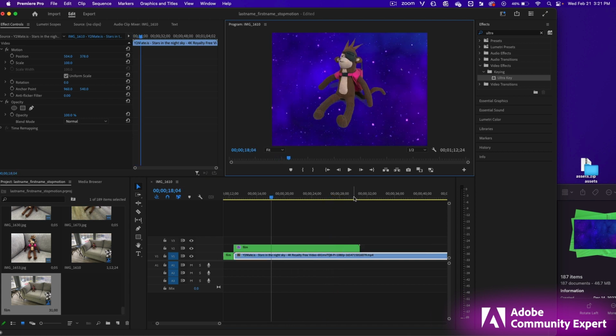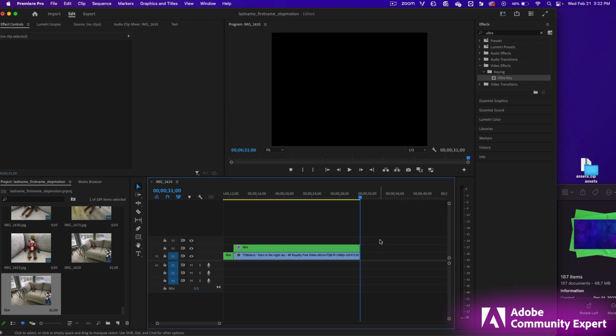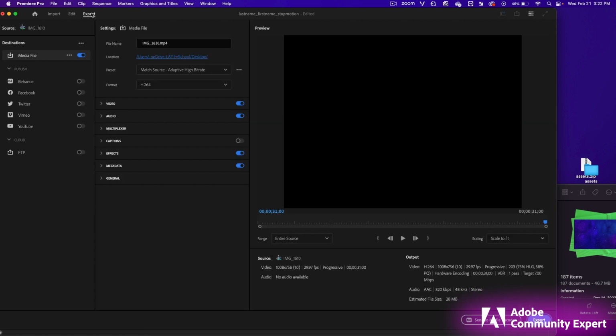Go to the end of the track, get the razor blade and cut there. Get the move tool, click on the film on the right side and press delete. Now we're going to export it. Go to the export on the top left.